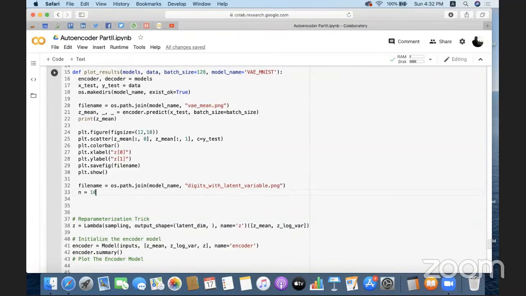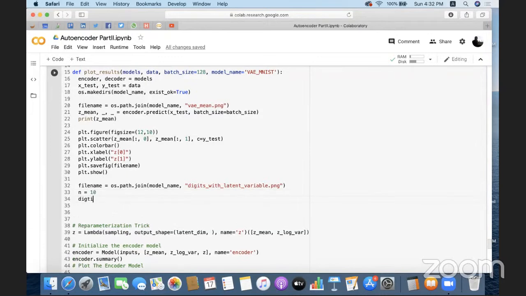You can take any values. Okay, so we have got this, along with the digit size information, which is 28 pixels. So we got images of 28 cross 28 pixels, and we are going to define that our digit size is 28 pixels.